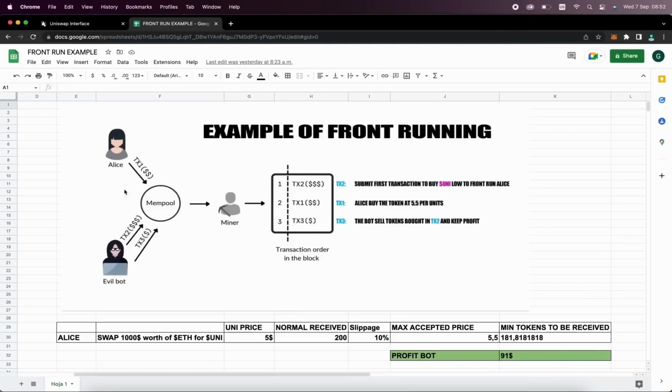Let's say that Alice wants to exchange $1,000 worth of ethers for Uni token, and let's suppose that the Uni price is $5 at the moment of the transaction. So if we do a simple calculation, Alice will receive 200 units of the Uni token, but as the price of a token may increase, Uniswap requires users to set slippage, which means the percentage of an eventual price increase that you accept for the transaction to go through. Now, in this example, if Alice set slippage to 10%, which means that she agrees to pay up to 5.5 per unit token, that's about 181 tokens for $1,000.